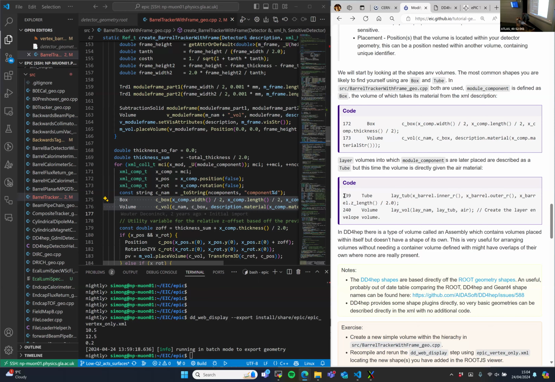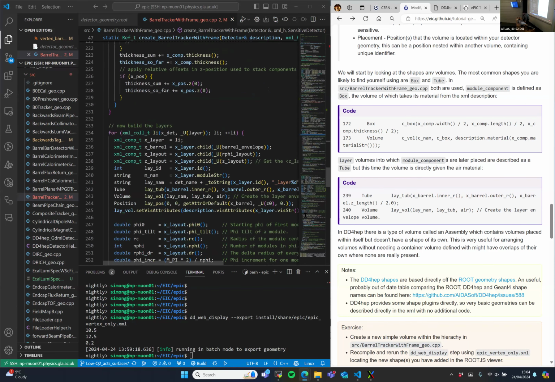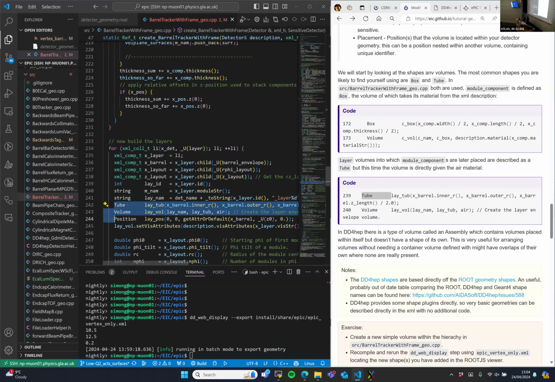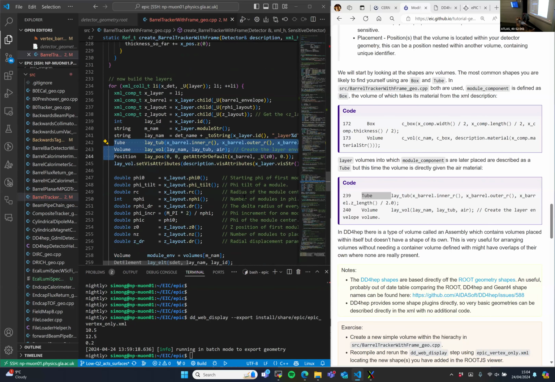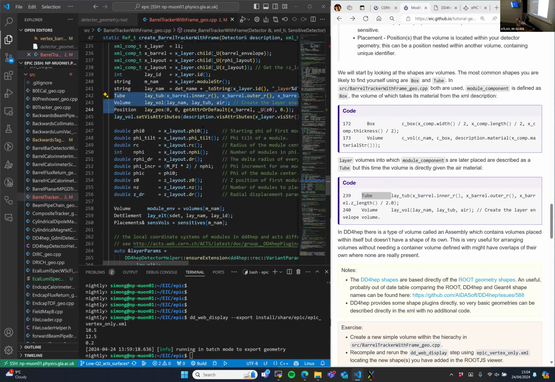So this is defined slightly further down. So you've got these tubes and volumes defined here. And then you can just build the layers. So the layer is a tube, and then slightly further down you're placing the volumes of these detectors inside of these tubes, these tube volumes.